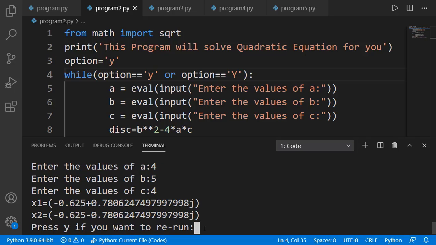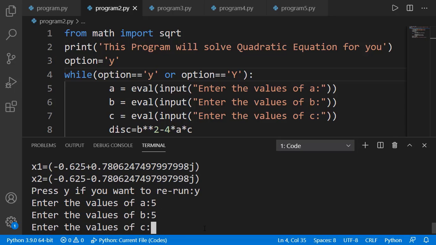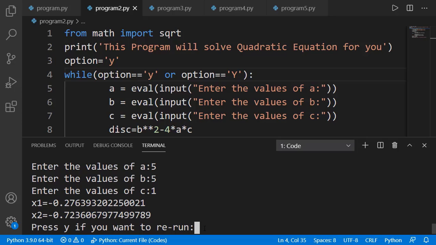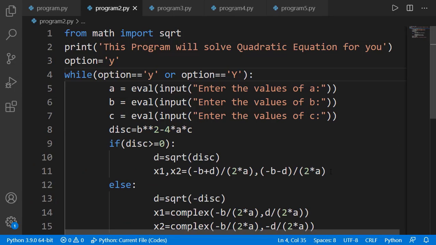Again we have the result and the program is asking to press Y if you want to rerun. I am pressing Y again and now is the next iteration of the while loop. I have the result again and this time if I don't want another solution, I can press any key other than Y. For example, I am pressing N and you can see now the program has ended. So this is one specific case where we should use the while loop for the multiple executions of the program based on the user choice.